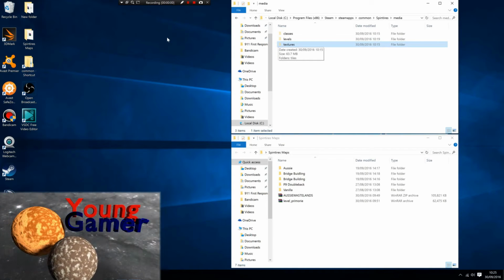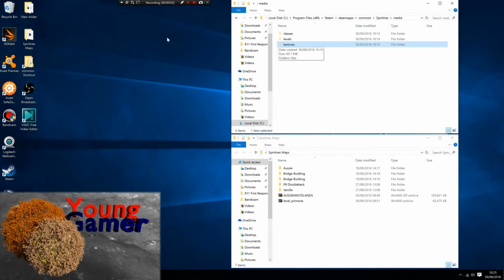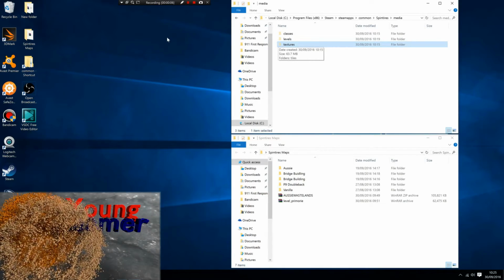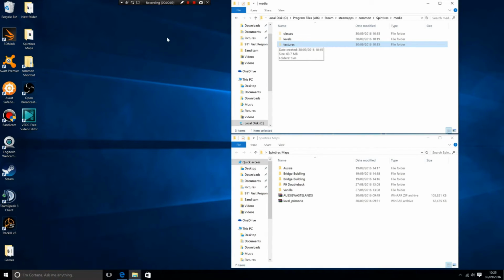Hello everybody, this is MAG here on the Young Gamer channel, and today we're going to be looking at how you download new maps into Spintires, because it's a question we get asked a fair amount by our subscribers in the comments section of our videos. So this is a very basic tutorial, it's a very simple process.